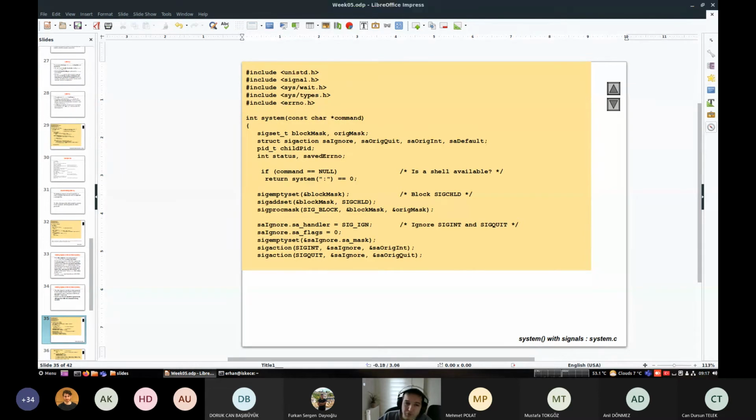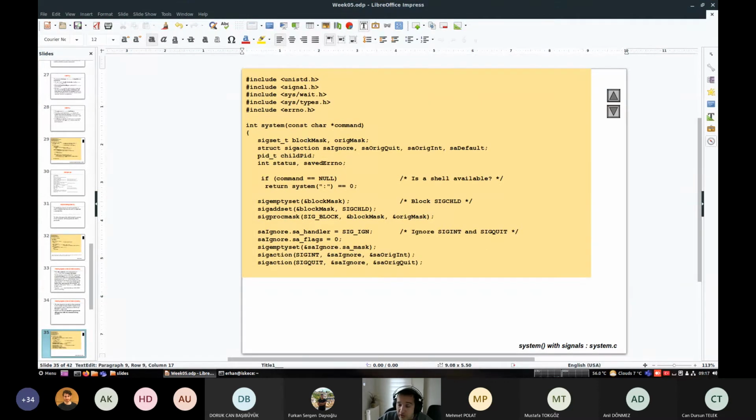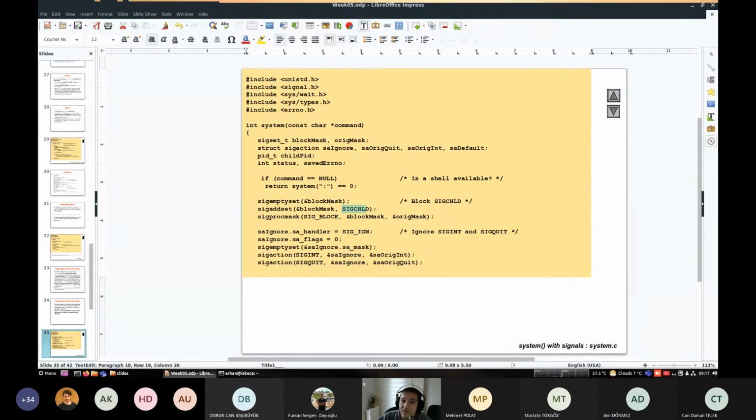Anyway, that's not really that important. Let's look at the signals. That's the important part. This is not really that portable either. Now, we need to block SIGCHLD. So first, we have this block mask. We initialize it to an empty set, so initially none of the signals are set inside it. We add SIGCHLD, so only the SIGCHLD signal is set in this mask.